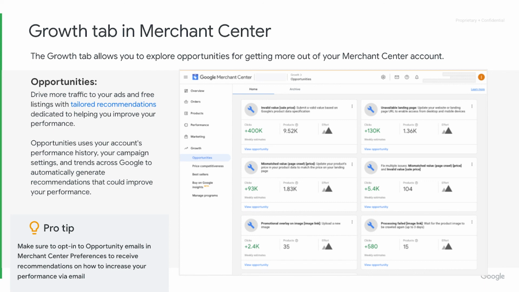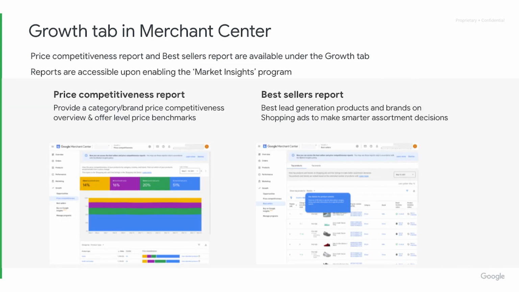This could be telling you what products to fix and what the click impact is, giving you adjustments for ads campaigns, and suggesting countries where you have a physical presence that you can also do online marketing for. A pro tip on this is to make sure to opt into opportunity emails in Merchant Center Preferences to receive recommendations on how to boost your business.